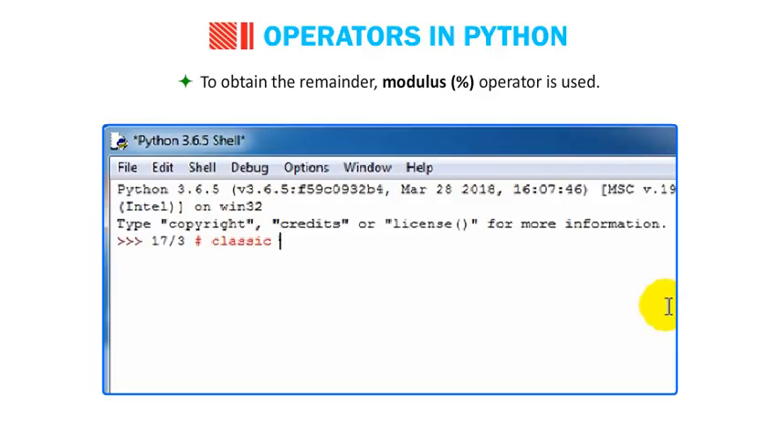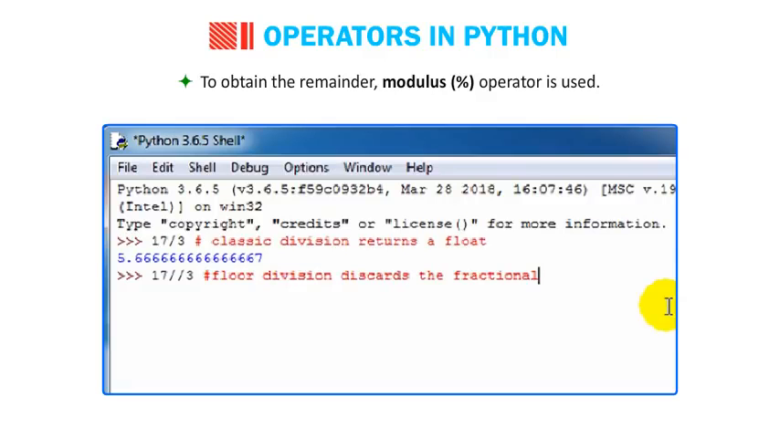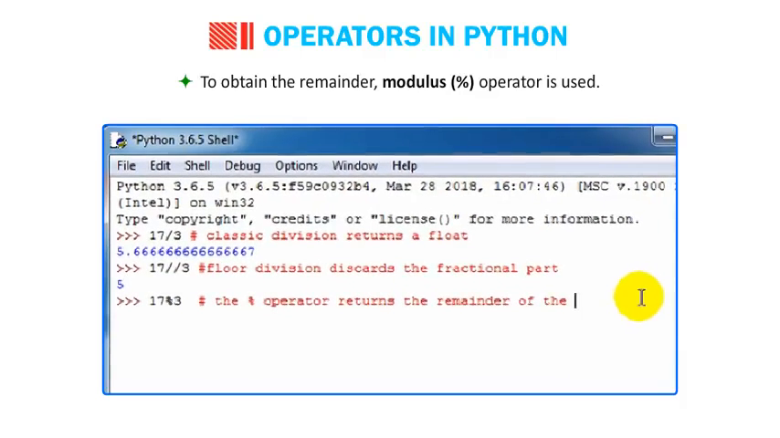17/3. Classic division returns a float. 5.66666666666667. 17//3. Floor division discards the fractional part. 5. 17%3. The modulus operator returns the remainder of the division. 2. 17+3-6. 14.